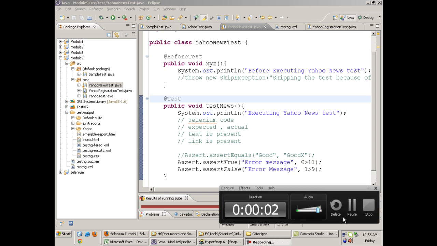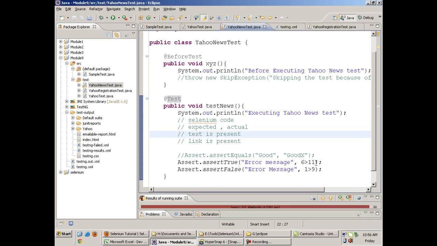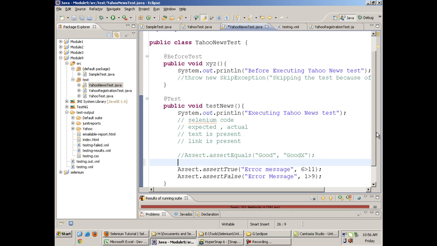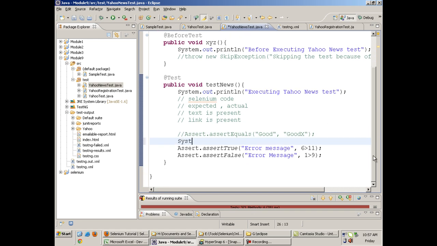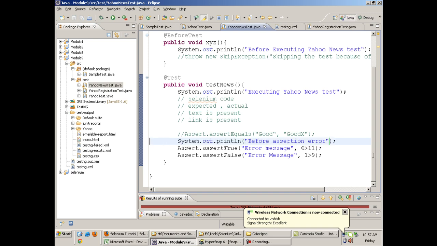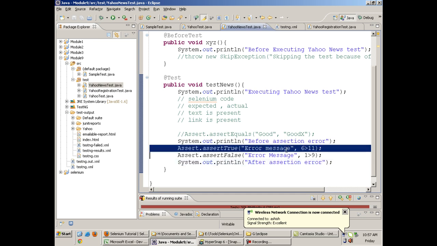Now we have seen assertion. Suppose I write over here System.out.println "before assertion error", and out here I will write "after assertion error". Somewhere in between, this condition will fail, right?